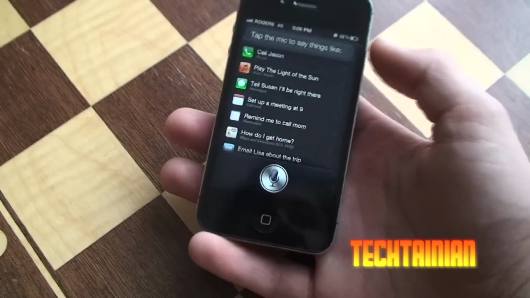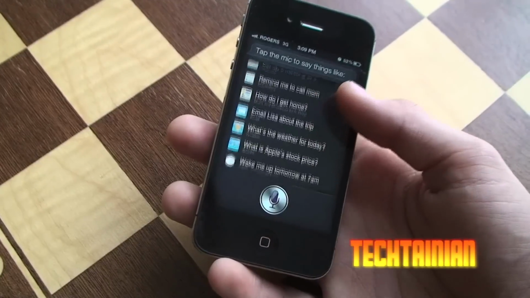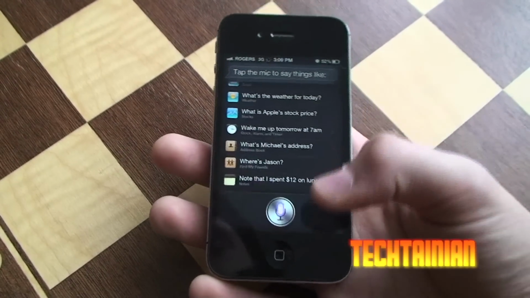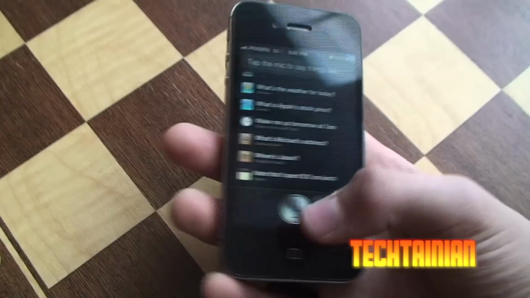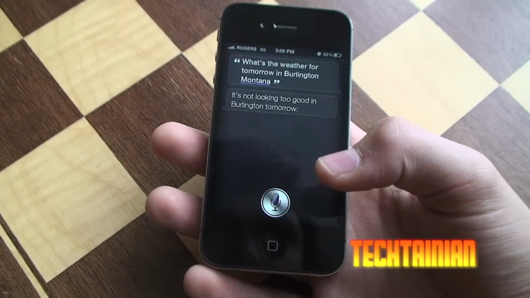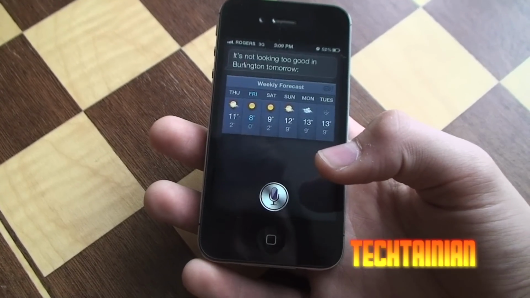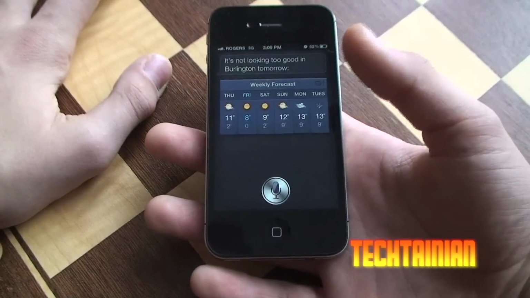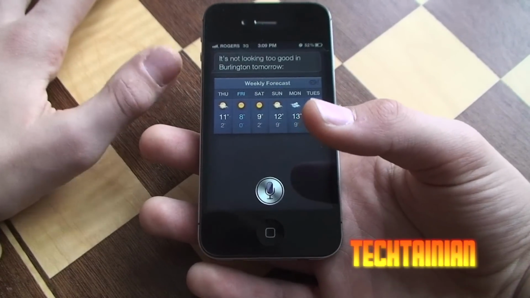Let's say we want to find out the weather for something. What's the weather for tomorrow in Burlington, Ontario? It's not looking too good in Burlington tomorrow, but okay. What else do we want to do here?